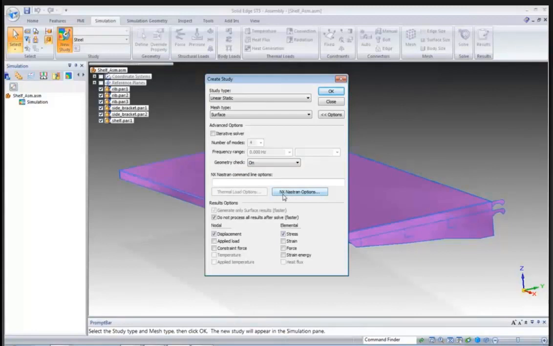You stay close to 1 so you don't get any distortion. You can enter Nastran options here. You really don't have to worry about it if you don't know Nastran commands. If you do know Nastran commands, it makes it easy. You can just type those in there if you want to.